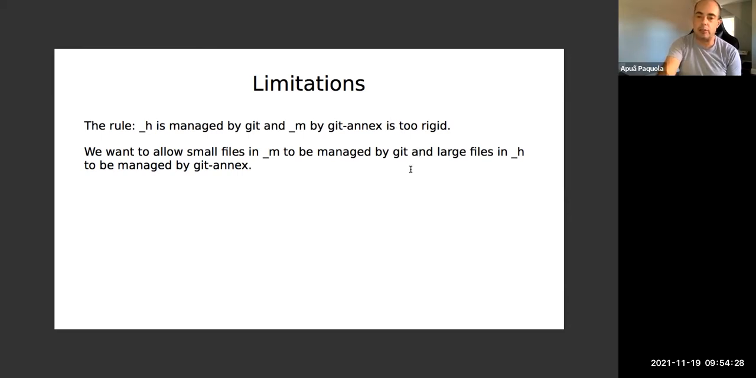Because GitHub does not support Git and X, we have to do Zenodo and other stuff to be able to see the large files. And sometimes we have large files in the H. It's rare, but it's possible. We want them to be managed by Git and X too, because it's really slow to manage a large file with Git. So this is simple to fix. We just need to add some rules. That's not a hard limitation. It's something we just need to add to the software.